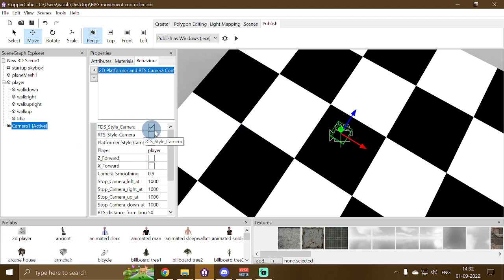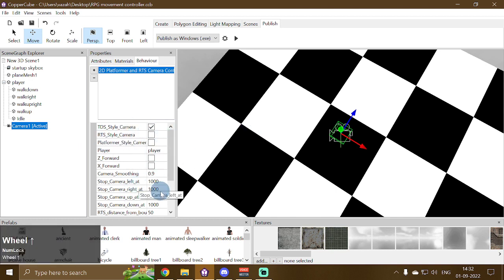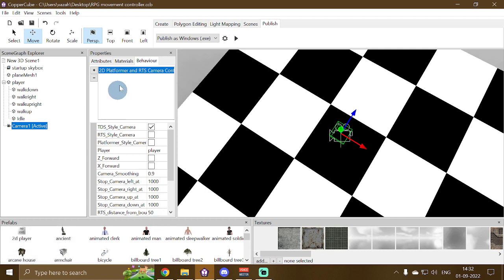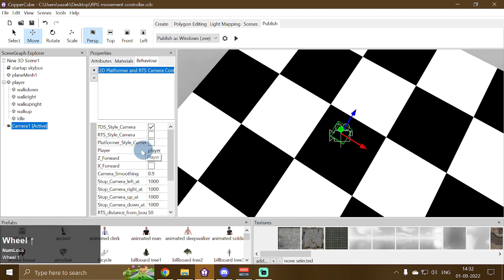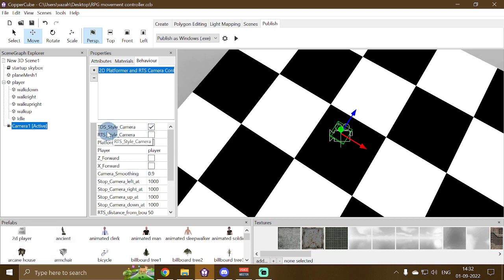So we have the TDS style camera. You can use the same behavior for all the 2D games, like the 2D platform and RTS camera. It has an RTS style camera. Then we also have the TDS style camera. So you can select this TDS style camera and it will handle the top down style camera. Wherever the player moves, it will follow the player in the top down style camera. So yeah, that's the 2D RPG controller.